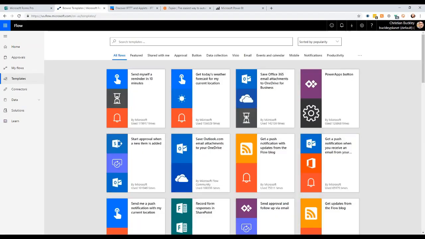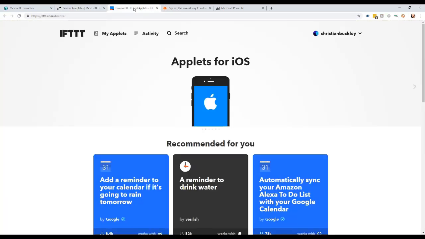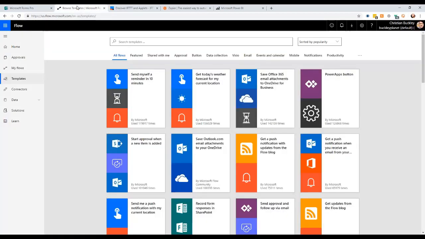Now, I'm newer to Flow than I am to IFTTT and Zapier, where I would go and do personal automations. When Microsoft Flow was announced as Microsoft's solution, I would say things like, every time I have my iPhone and I take a picture, I don't want to have to think about syncing iCloud with my desktop.